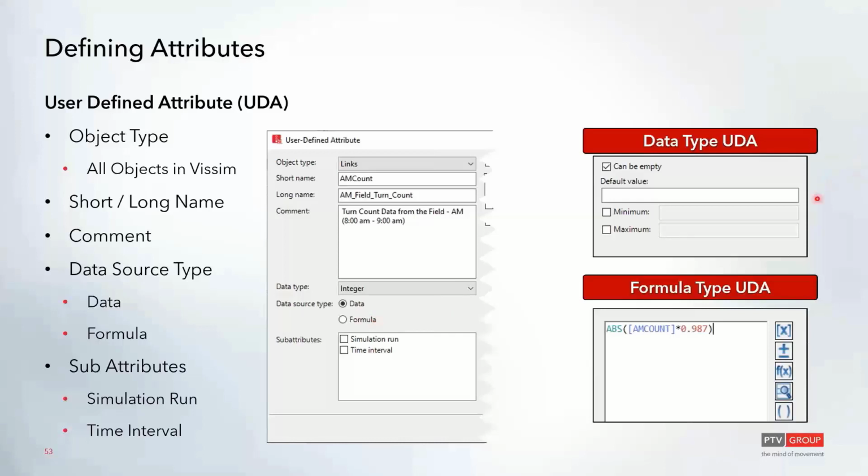Over here on the right is where we have the option that's shown if you have a data type selected. The data source will really just be a blank cell that you can then fill in with any static value. This is particularly useful if you've got some count information that you want to use to compare within Vissim itself. So you can use that static data type UDA in order to contain some of that information.